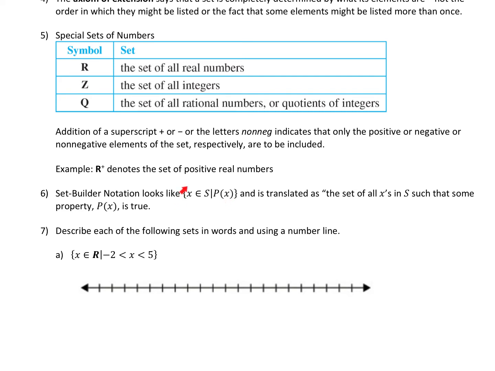So the curly bracket is telling us that this is a set. So this is the set of all x's in S, the set of all x's in the set S, such that, that vertical line means such that, P of x is true. Okay, so we would say the set of all x's that are in the set S, such that P of x is true. So P of x is just some property, P of x.